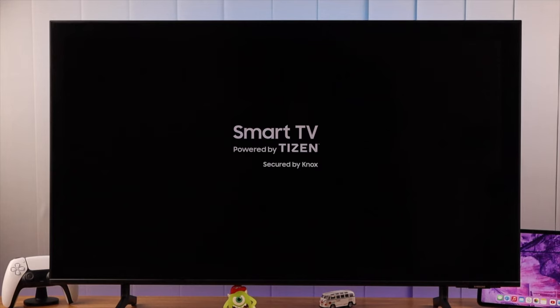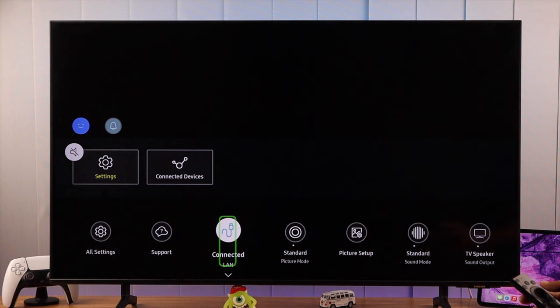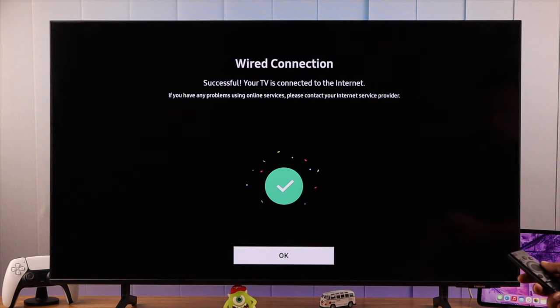Connecting your Samsung 4K Smart TV to the internet using a wired connection will ensure a stable and faster streaming performance in most cases. So let's get you connected through an Ethernet cable.